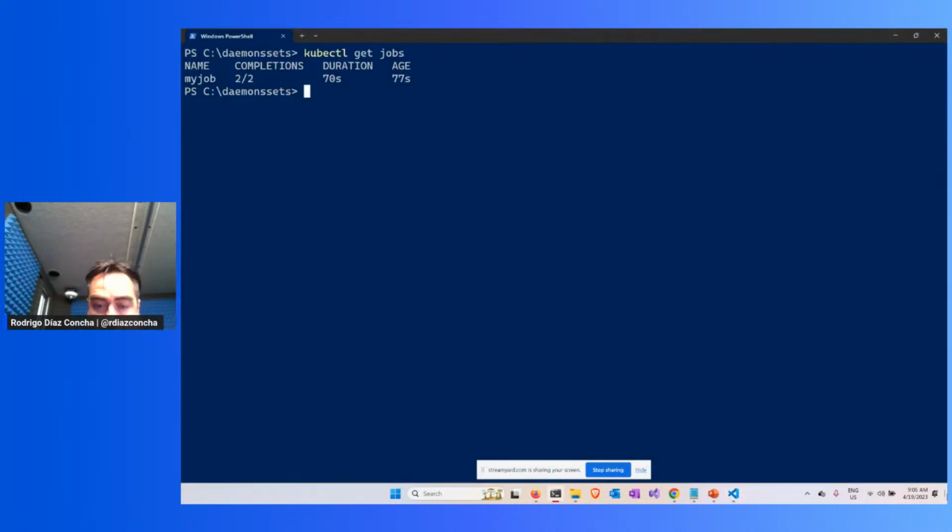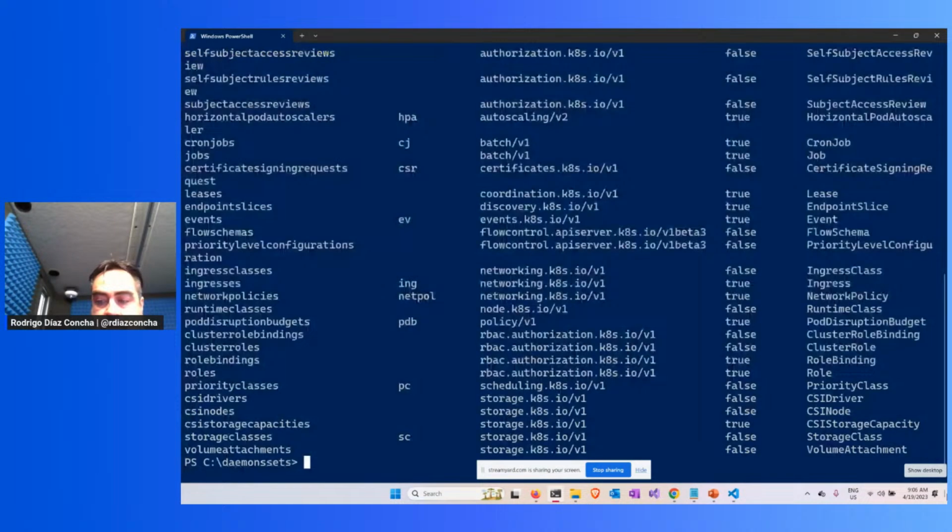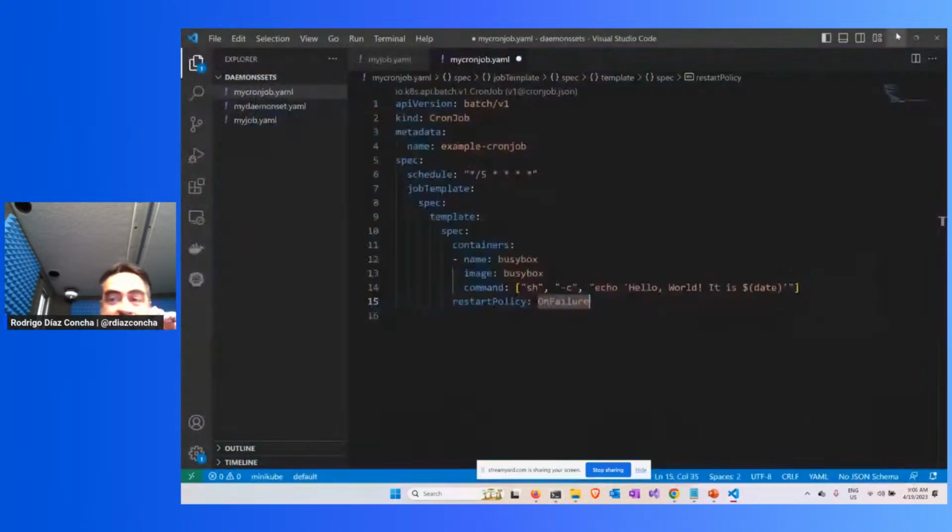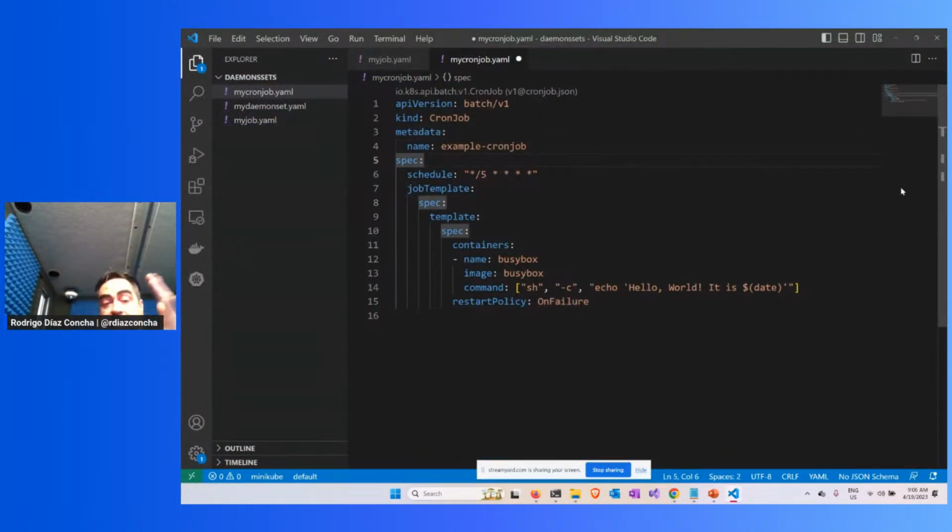Let me show you the API resources command, kubectl api-resources. So the short name is cj, okay? cj. And apiVersion, kind, metadata, and spec, regular things, right? Inside metadata, you can define the name for this object, which is the cron job. And then inside the spec, you define the schedule. That's the most important thing here.